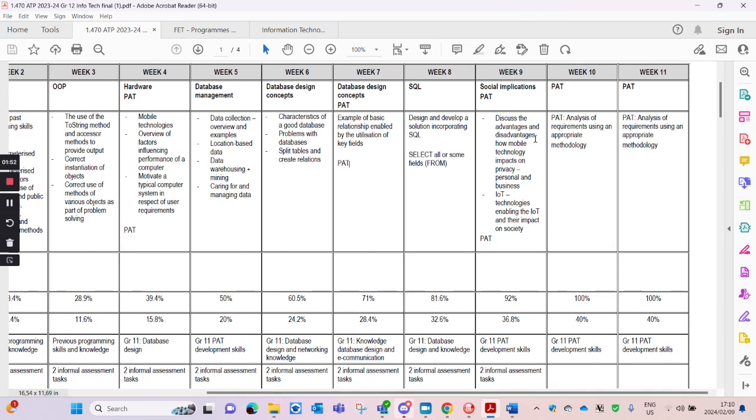Then you should wrap up the term with SQLs, with the select SQLs. However, at this stage, this now includes the multi-tabled one. You'll remember, I know EHS, you already did multi-tabled in grade 11, but this is now actually where multi-tabled select comes in. And then mostly PAT with a little bit of theory, but it's the IoT.